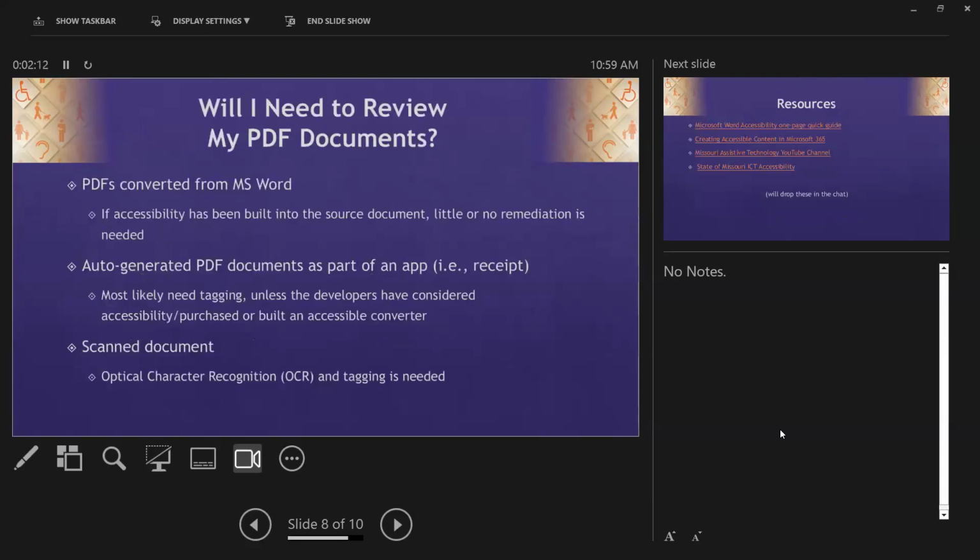And this is just a quick question: will I need to review my PDF documents? A quick check in a tool like Adobe Acrobat would be good. But if you've done your due diligence with what we've discussed here, it's probably going to be accessible and it probably won't show any errors. But as I mentioned, if you have complex data tables, some other little things might pop up that may require remediation. And we have other trainings on Missouri AT.